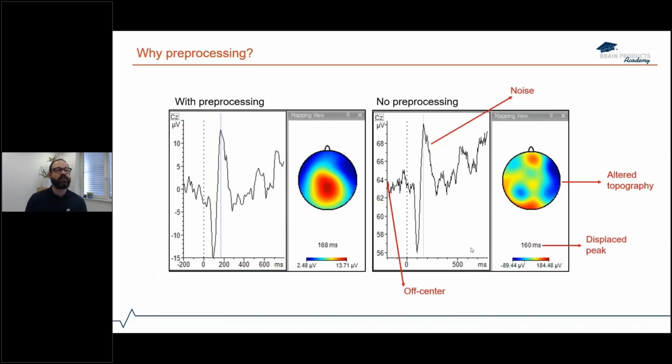First of all, the y-axis is very different because this ERP without pre-processing is off-center. It doesn't have a mean of 0. Then also there's some high frequency noise riding on top of the ERP wave here. Also the topography looks very different, and also the peak of this ERP. You see this based on this shaded area in both sketches. This is displaced, so it's not at the same time.